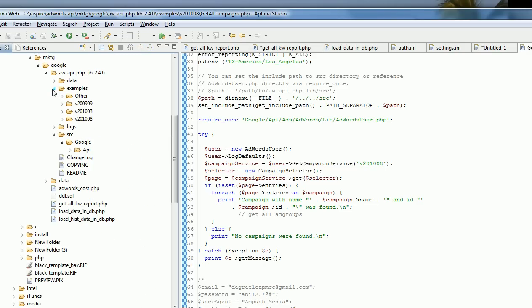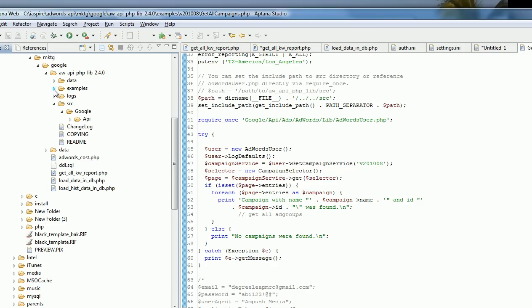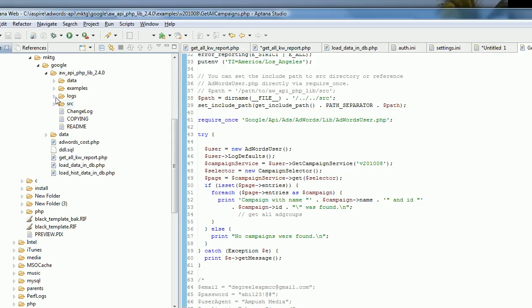So let me go through the steps quickly. First, you have to download and extract the library, so that it gets installed here. And then what you do is define two folders.